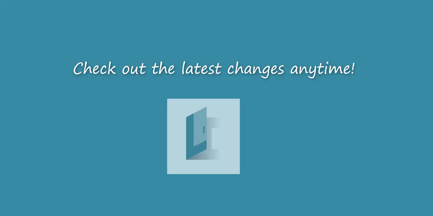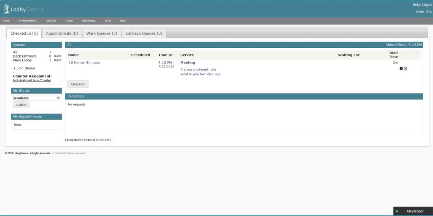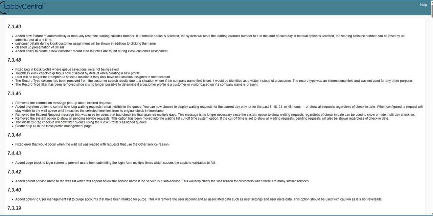You can read over any changes that we add to the system by going into the Help tab, choosing View Latest Changes, and you can see all of the different fixes and updates we implemented.